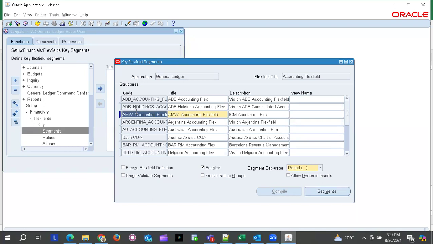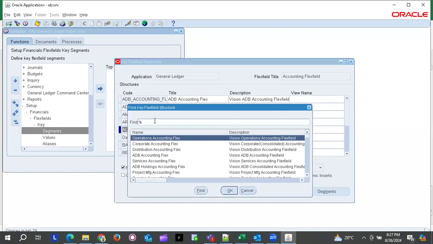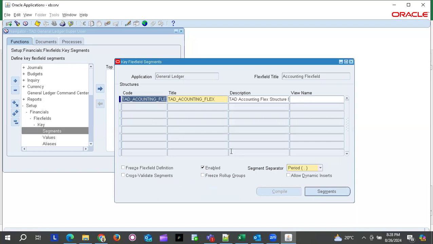So if you come here and select any line, you select any line and click on the find icon, you can type any name that you want to query. For instance, we defined our TAD structure name. If I provide percentage TAD percentage, then I press enter on my keyboard, you'll find it queries the name itself specifically. So this is how we defined our structure name.